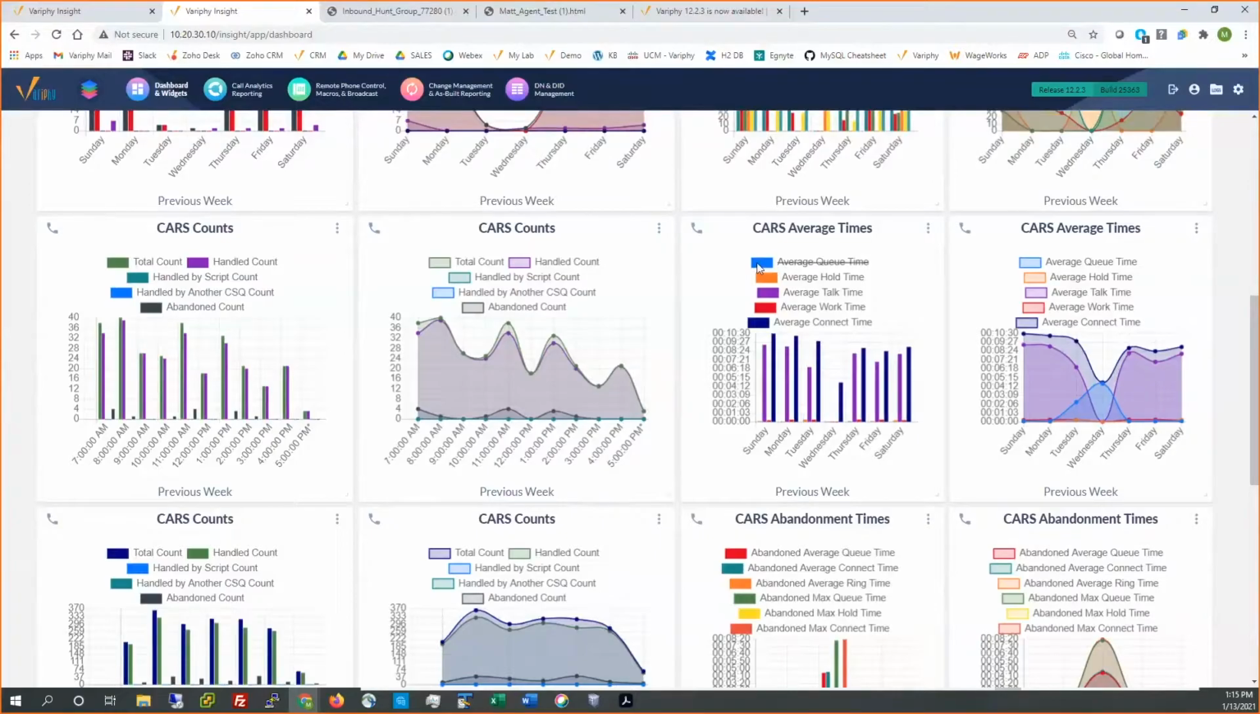So if I want to strike out average queue time, let's say it looked like it was a little high on Wednesday, but most certainly we do know there was a lot of abandonment on that Wednesday. It's also being represented here in this line graph as well. Okay, so these are the same.